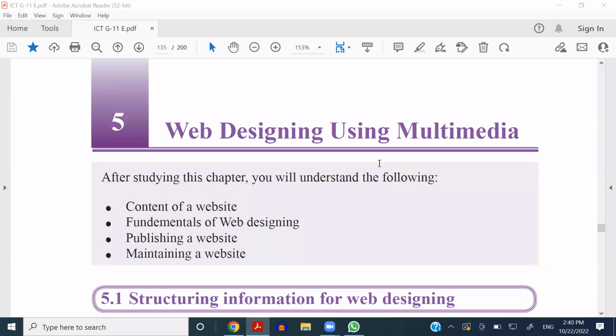Yeah, the fifth lesson, web designing using multimedia, is about how to create a website from scratch, right? So we are going to learn about the language called HTML, hypertext markup language, to explore the ways that we can create a web page and a collection of web pages. We take a collection of web pages and learn how to link them to create a website, a small website, right?